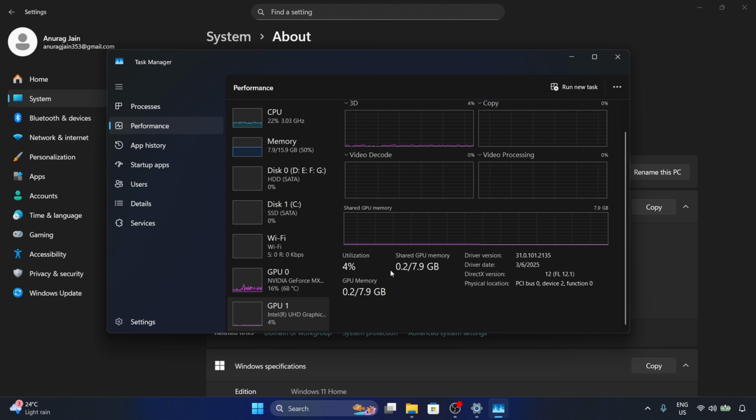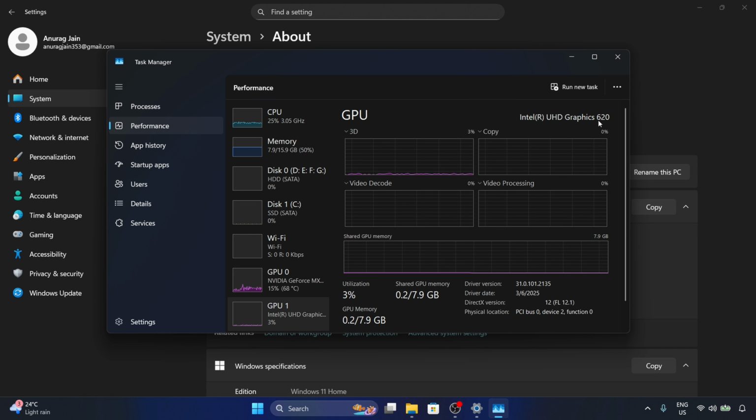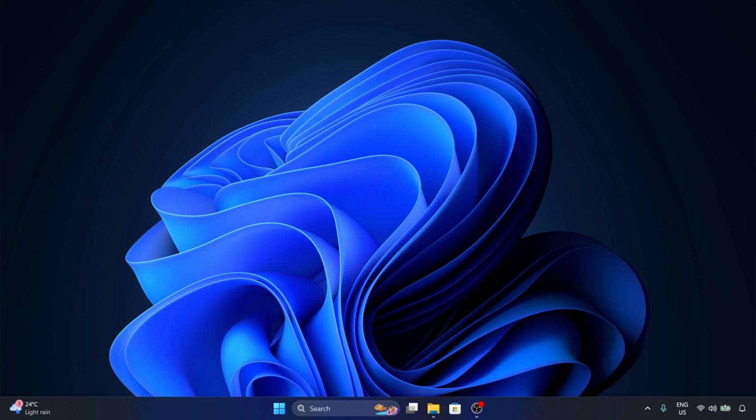And for GPU 1, it is Intel UHD Graphics 620. And its shared memory is 7.9 GB. So this is how you can see computer specs on Windows 11.